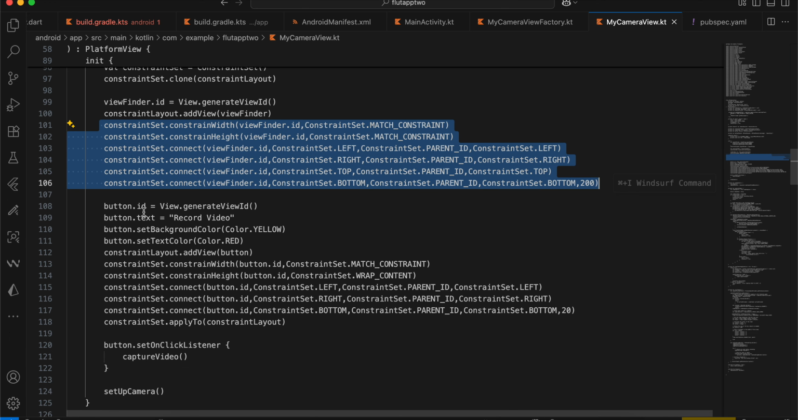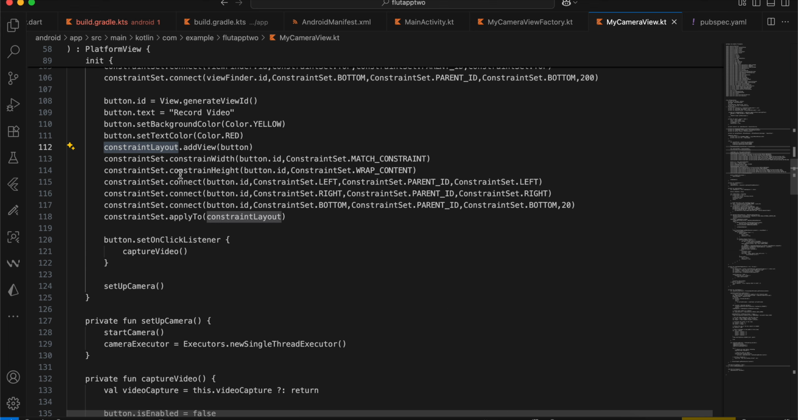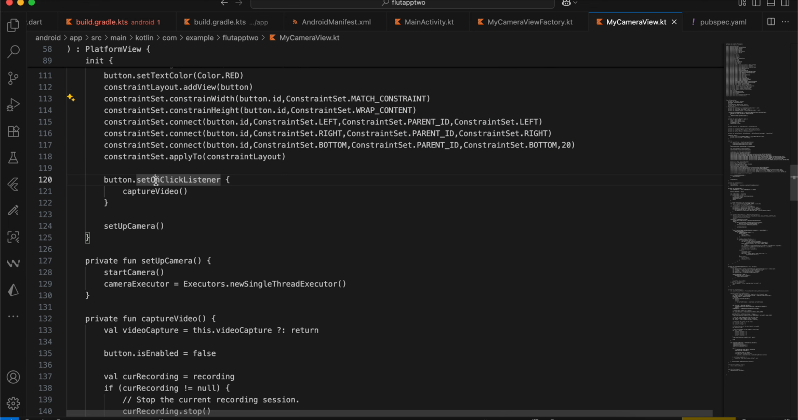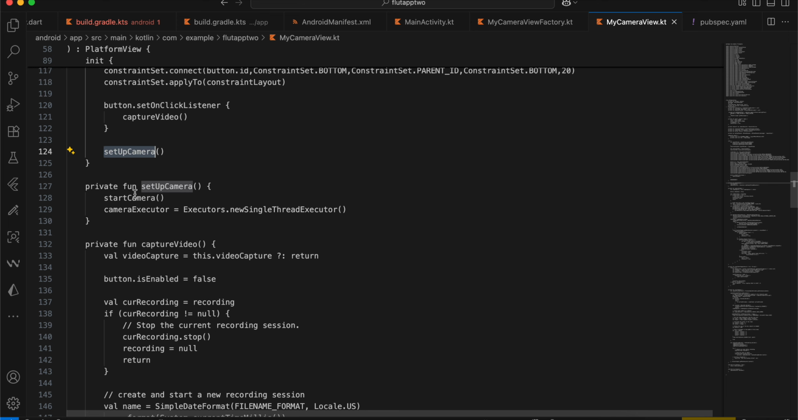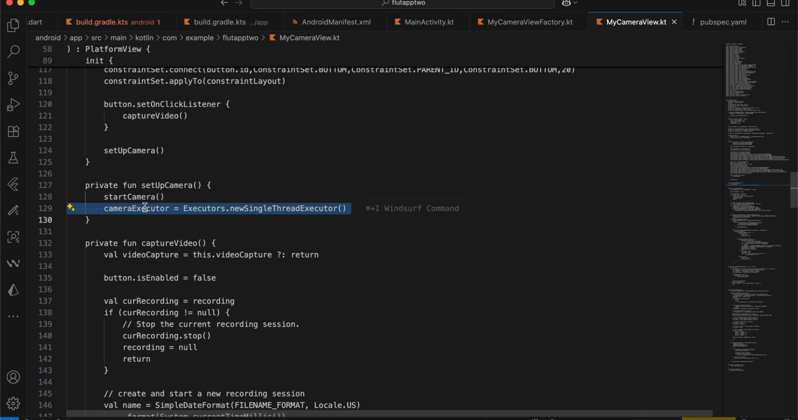And here is for our button, setting the text, background color, text color as well, and adding it to our constraint layout, and then constraining it to the bottom of the screen. Okay, and then on click of our button we also call capture video. Here we have setup camera. So here we just start our camera, initialize our camera executor.